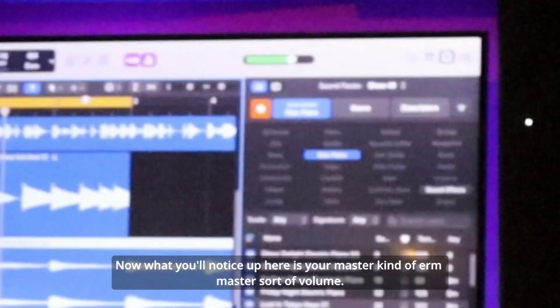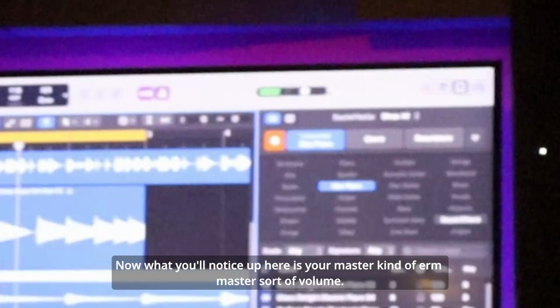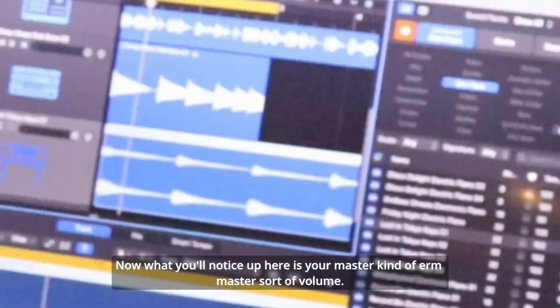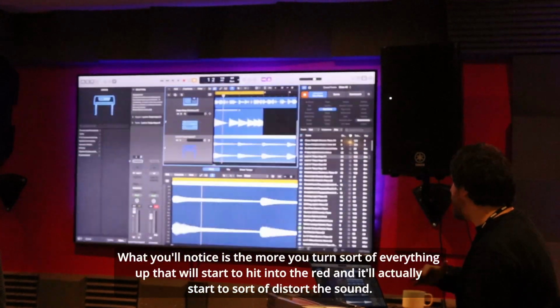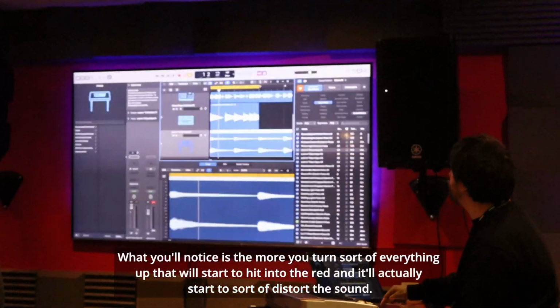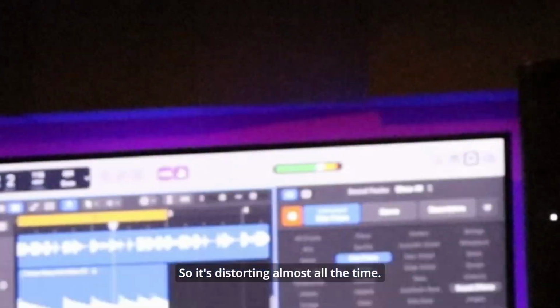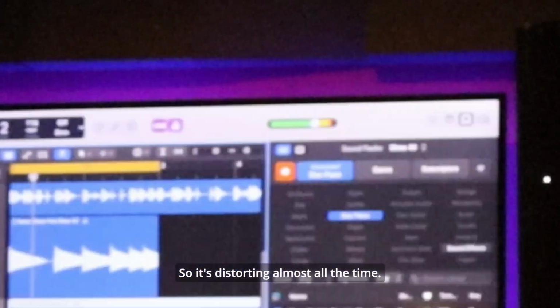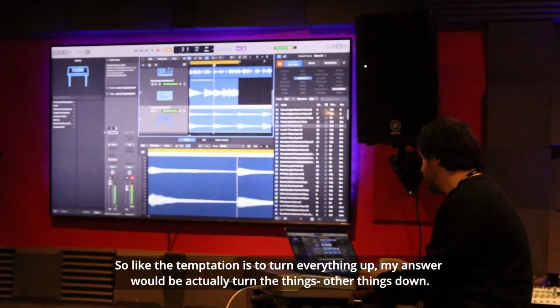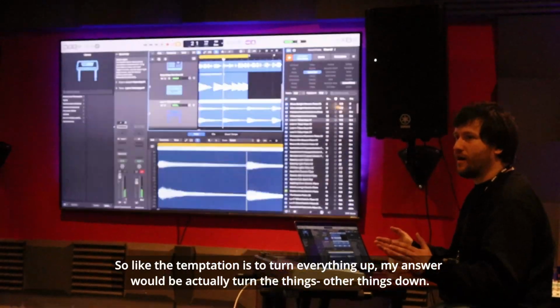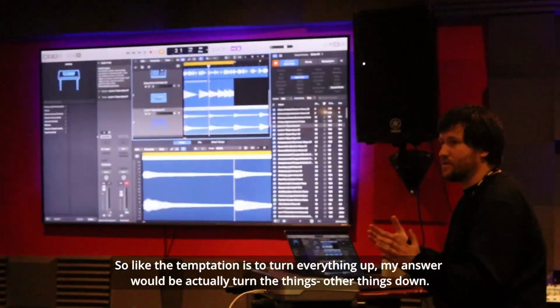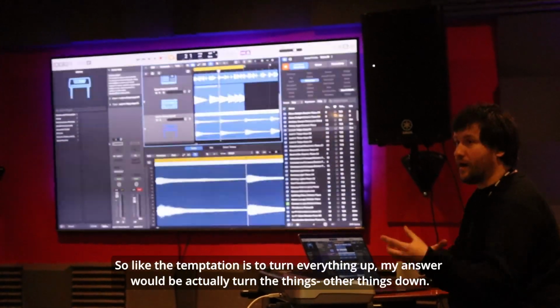Now, what you'll notice up here is your master volume. The more you just turn everything up, that will start to hit into the red, and it'll actually start distorting the sound. So it's distorting almost all the time. The temptation is to turn everything up. My answer would be actually turn other things down.